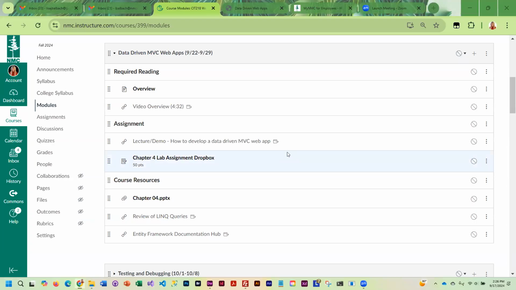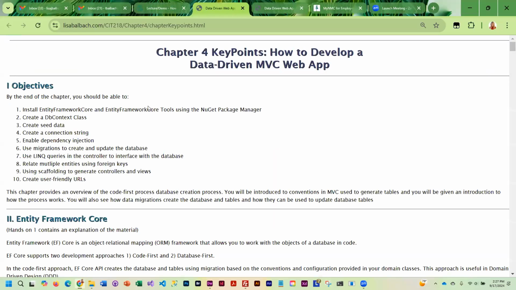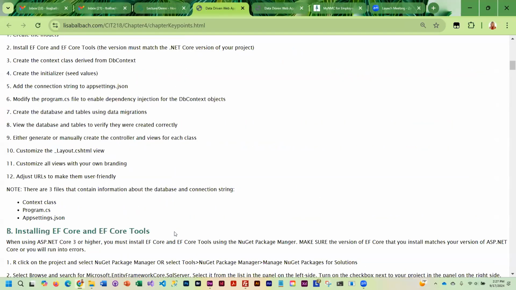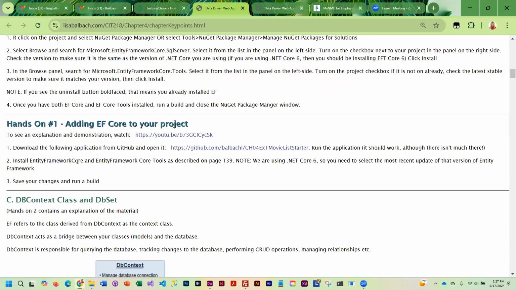This week, we are going to go through chapter 4, which deals with entity framework. And so you're going to be going through that chapter, and the lecture demo is going to explain that chapter information to you. And there will be hands-on exercises that you will be completing as you are working through the information in the chapter.